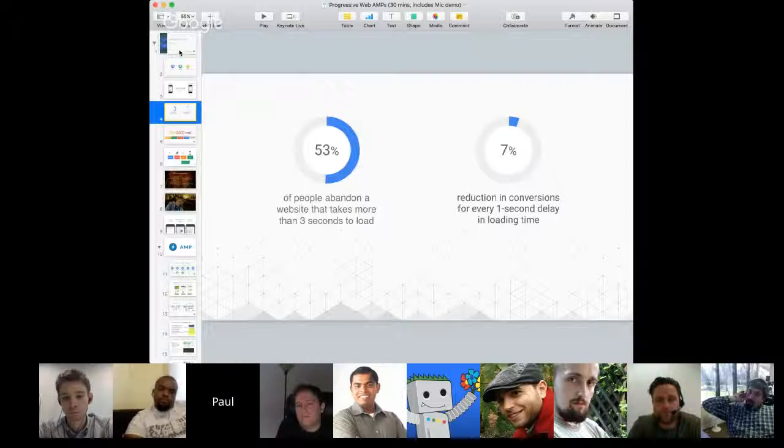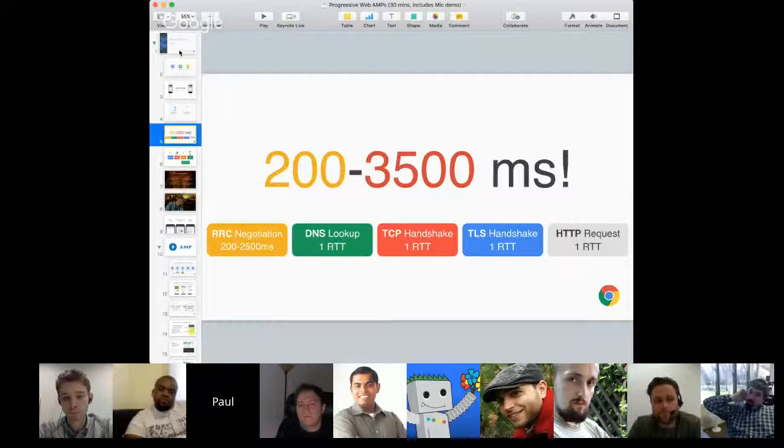Now, what can happen in 3 seconds? To give you an idea, in 3 seconds, your phone has to do all sorts of things to actually load the page in the first place. For instance, the connection to the cell tower might not be established. That's the RRC negotiation, which on a 3G connection can take up to 2 seconds or so. Then you have a DNS lookup, a TCP handshake, and so on, until you actually get to the point where any kind of data arrives at your phone. And so that's the situation.